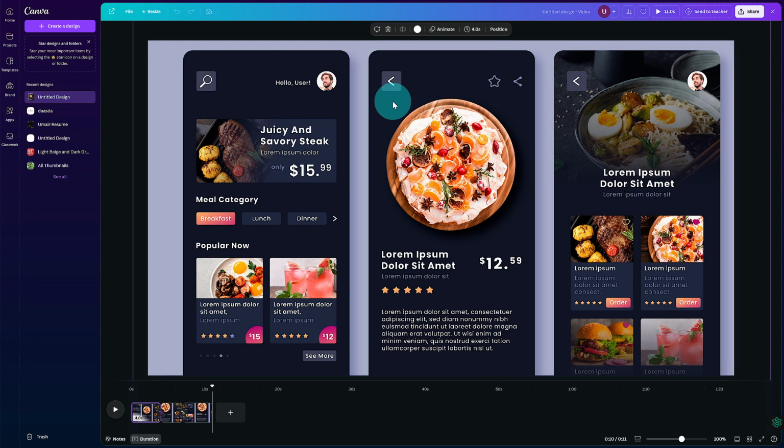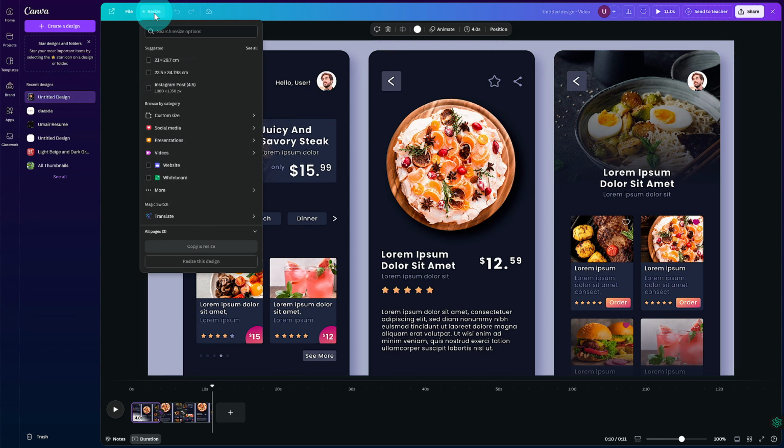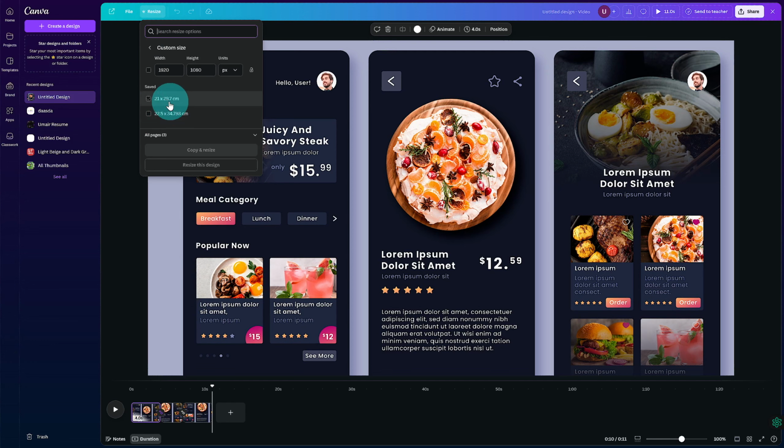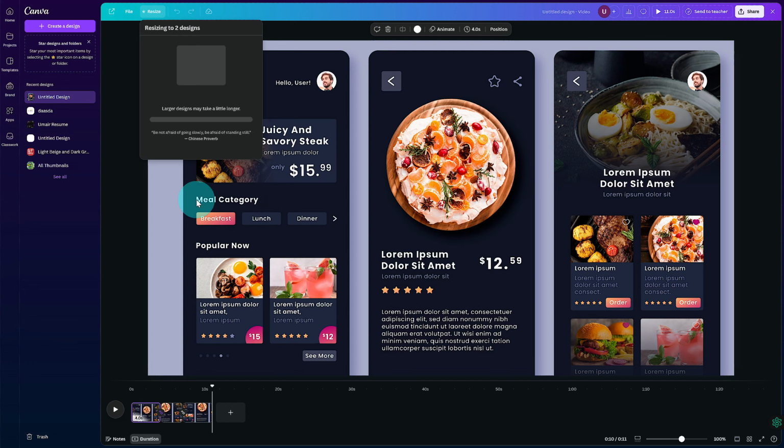So you can see we have various options, like for example if we have file and we have create a new design, upload, and various other stuff. So we also have an option of resize here. I'm going to be clicking onto this option and you can see, let's just say I want a custom size. I want it to be maybe 1000 by 1000, something like this, and click on copy and resize.